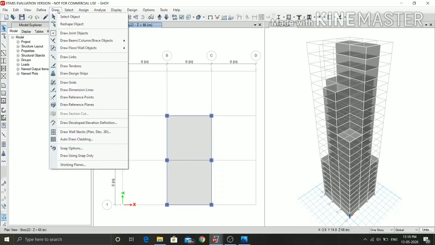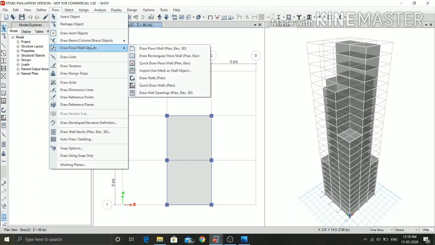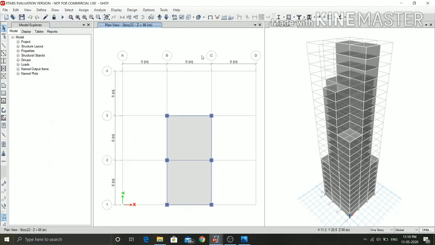Now to draw the slabs, again go to the draw menu and this time select the draw floor wall objects option and then select quick draw floor walls from the drop down list and follow the procedure for each set of similar stories separately. After all the sections are drawn, the next step is to apply the loads.